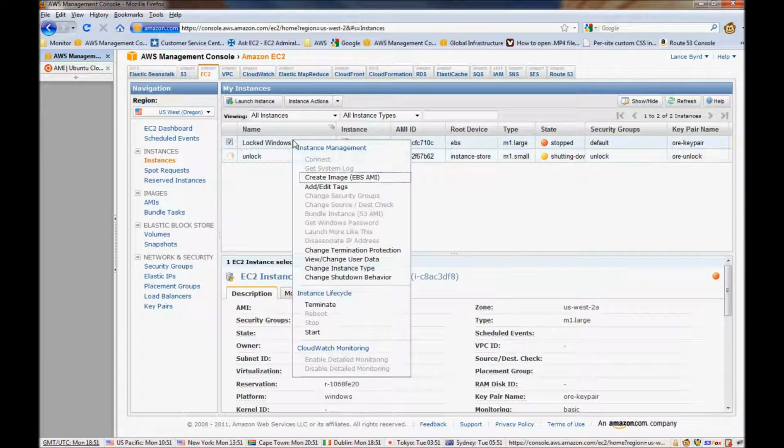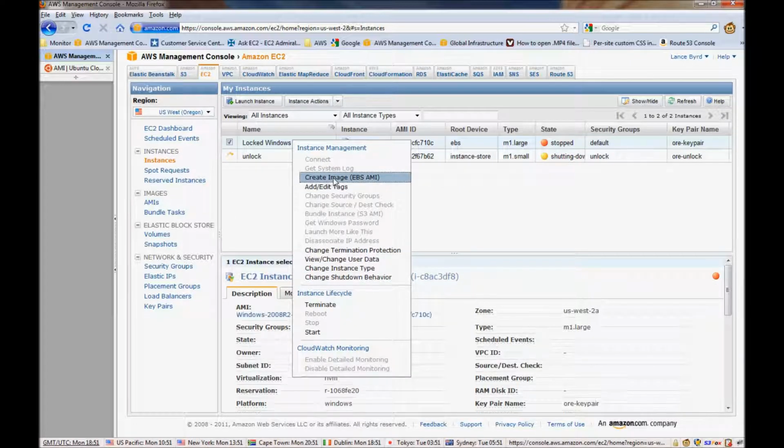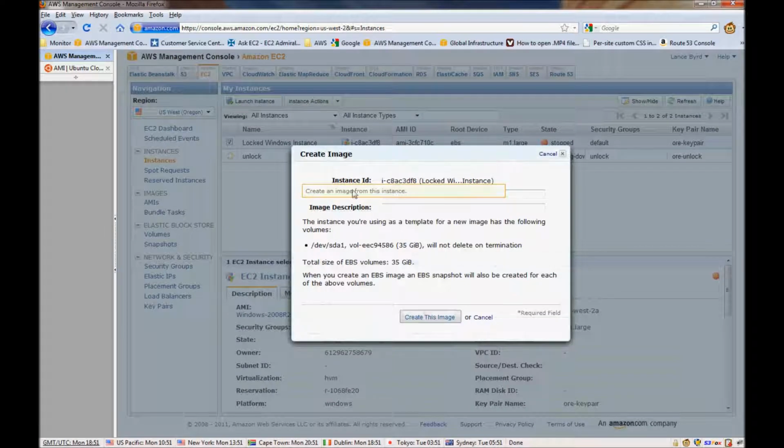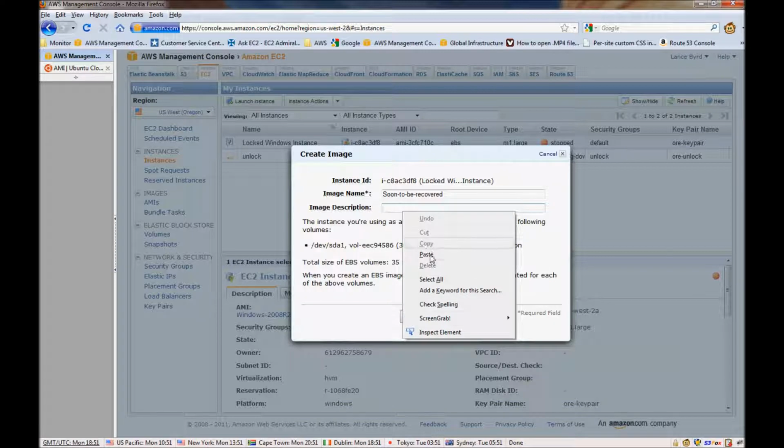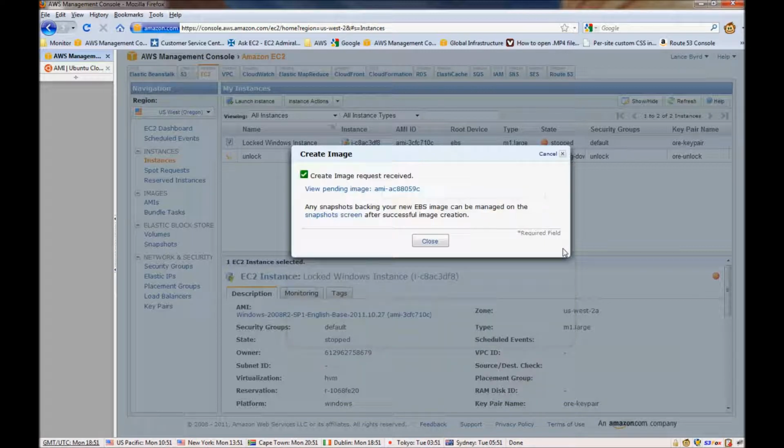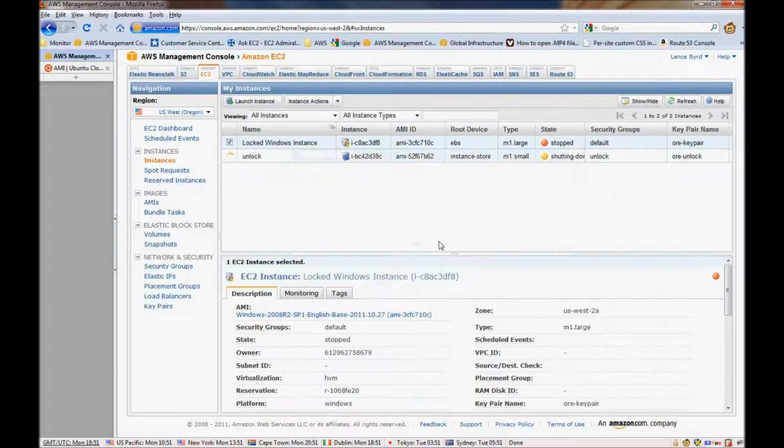And now let's go and do a create image. There we go. Now, this is how we're going to launch our replacement instance. And just for fun, we'll call it soon to be recovered. Let's copy that over. You can call this whatever you like, but I'm just doing it for this demo. Close.